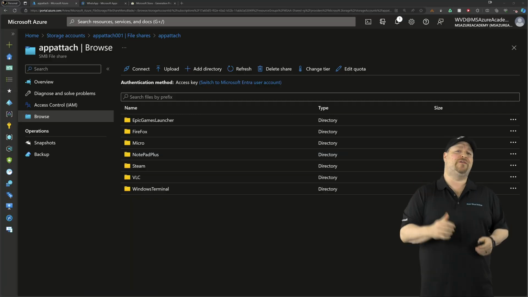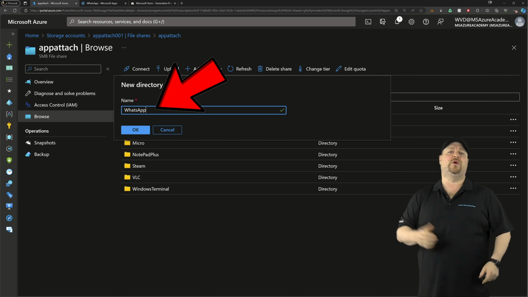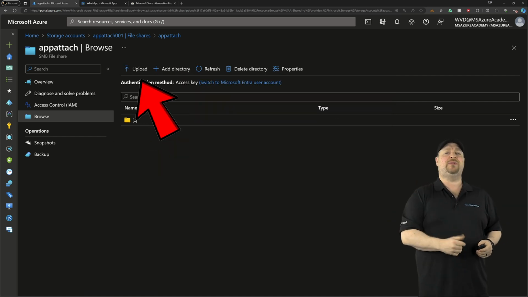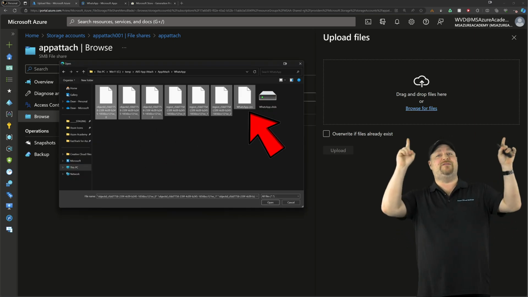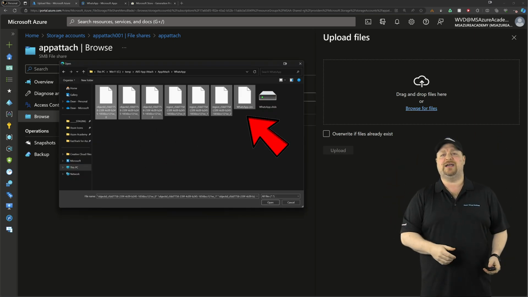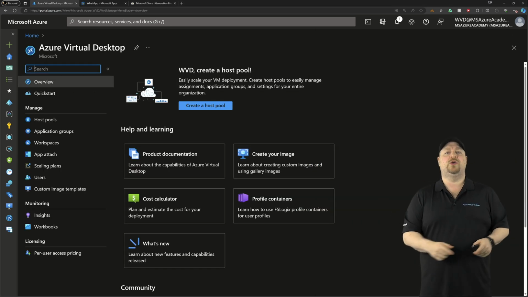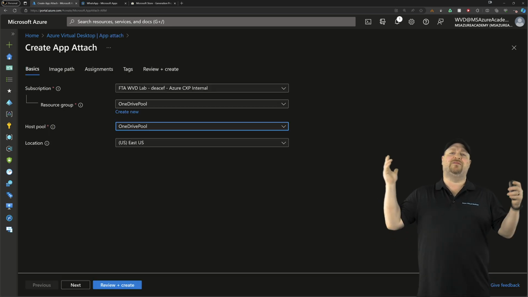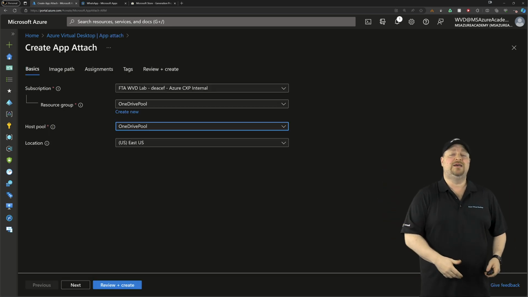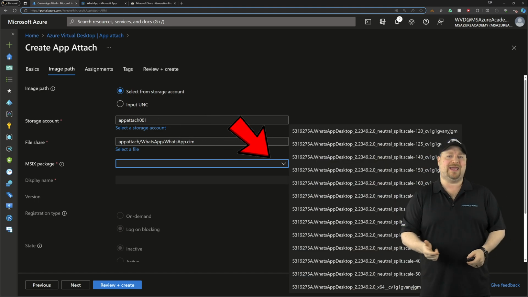Then go to your Azure file share that's set up for app attach, create a new folder for your new application, click upload, and if you're using the SimFS files, you need to grab all of these except for the VHDX. And once that's uploaded, go over to the AVD portal. Go over to the app attach section and click create at the top. Enter all of the basic details and click next. Select your storage account and your file share, and then select your app package.